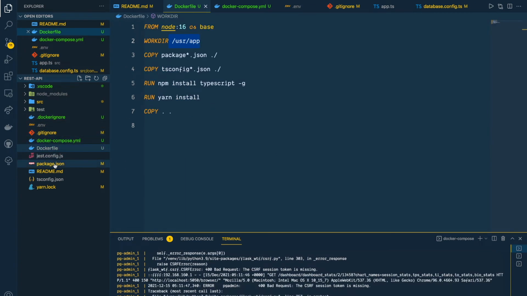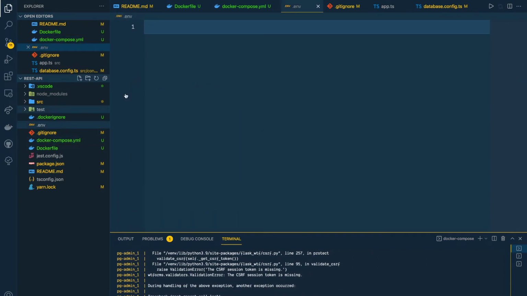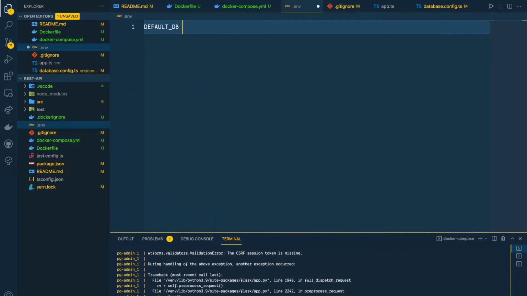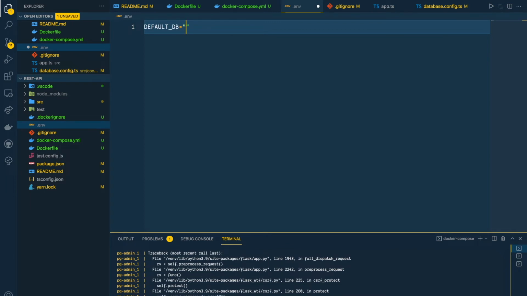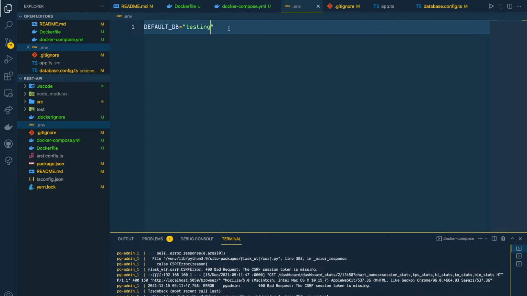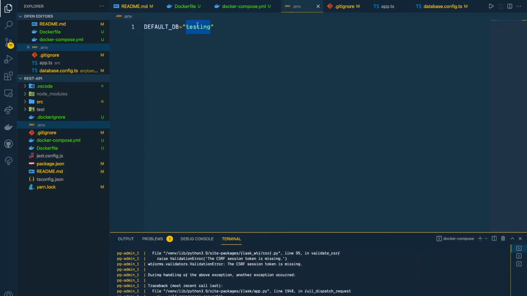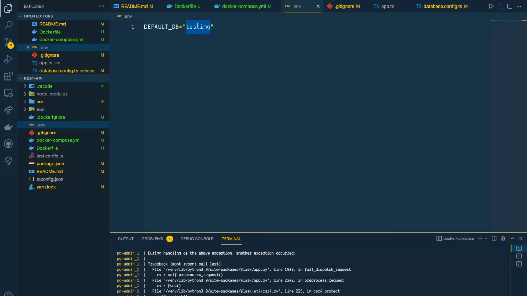So right now, what I can do inside here, the DB right here, I can use the DB. The default DB is going to be equal to, let's say, for development, testing. But if you want on production, you can change this default DB here to whatever name of the database that you are using. Okay.